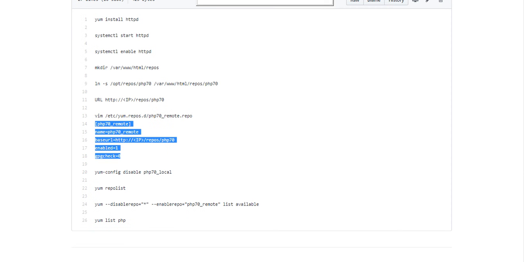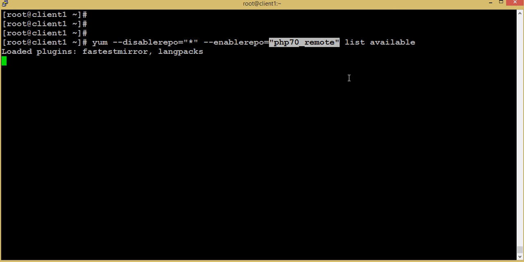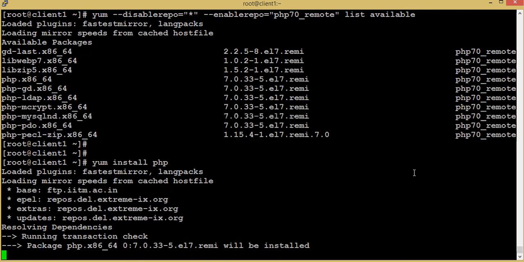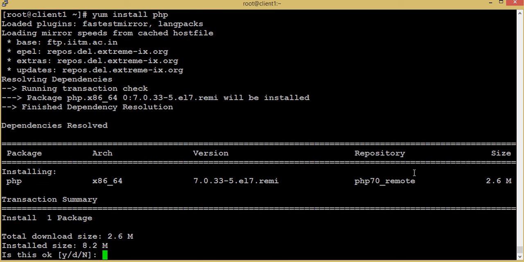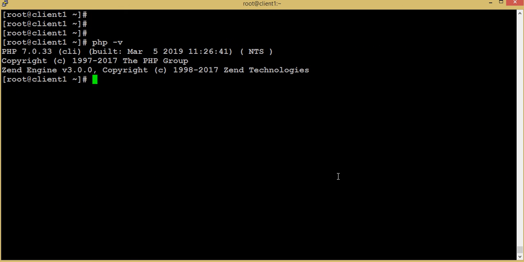Now we have done the disabling, and let's check what packages are available in our PHP remote repository. I'm disabling all at runtime and enabling only PHP 7.0 remote and listing available packages. Just quickly check. Yes, we have all these packages. Now let's try to install PHP. I think we installed it during our previous session, but I have removed it. Now if we try to install PHP, this is coming from PHP 7.0. Okay, all good. php -v shows 7.0, which we have installed from our repository.